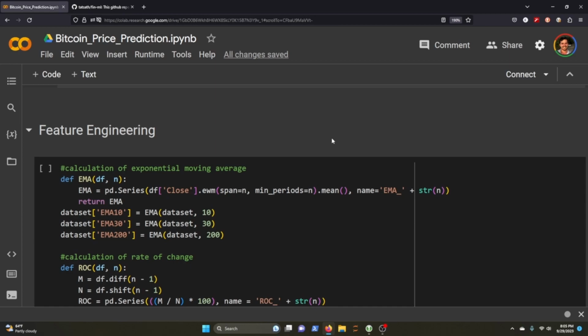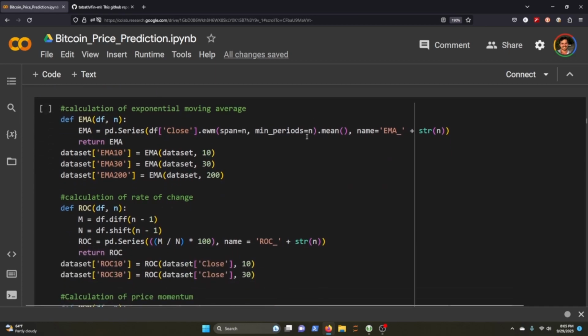And this is true even of non-financial data. But part of data wrangling is making sure that you have all the data that you need. So in this instance, we're going to calculate the exponential moving average.